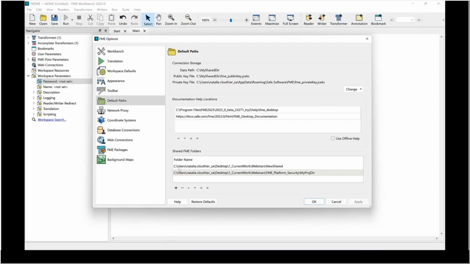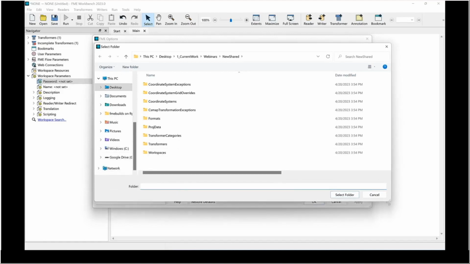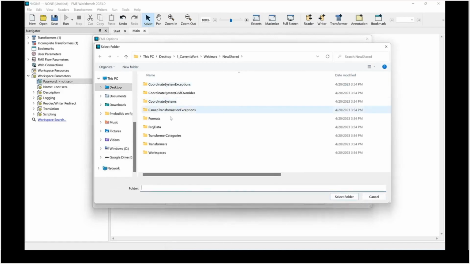So I'll just open one of these up for you that I've already set up. And once this is performed, you can see subdirectories for custom transformers, custom coordinate systems, workspaces, and any other resources your users may require, all stored in one shared location.